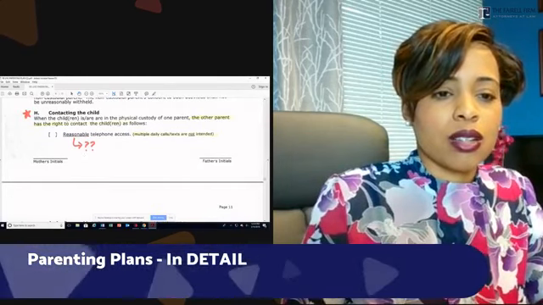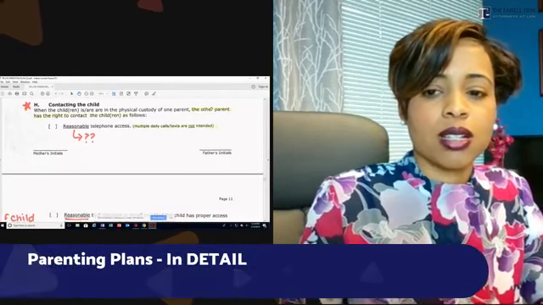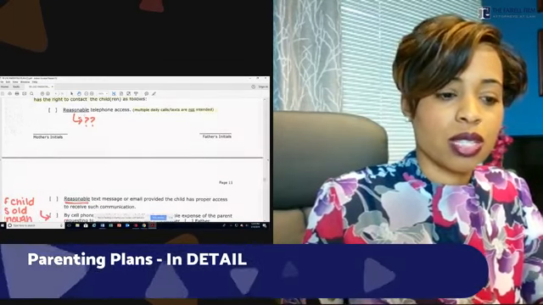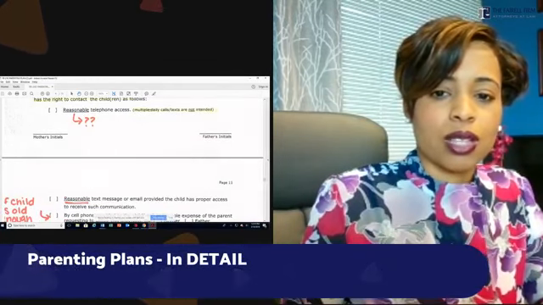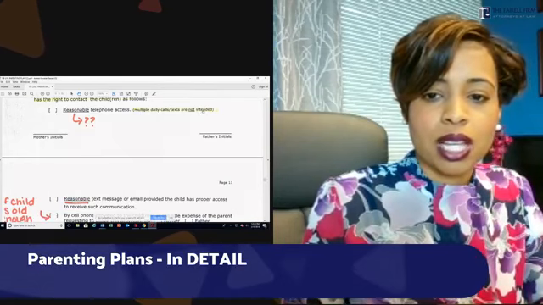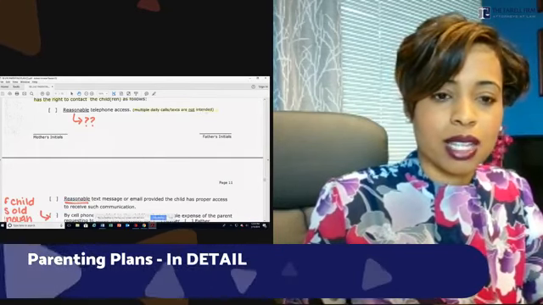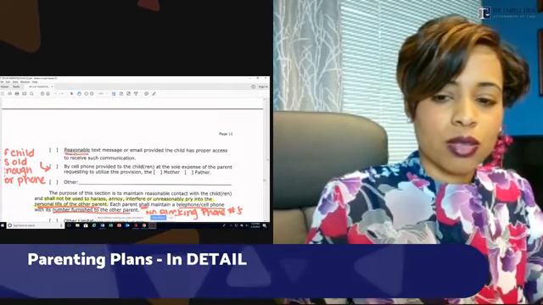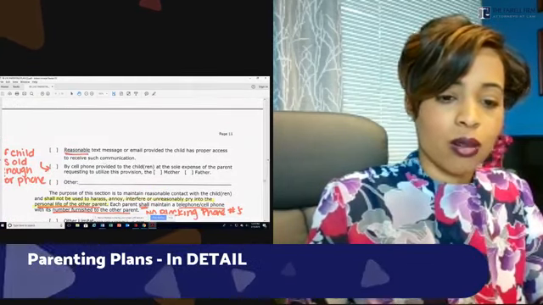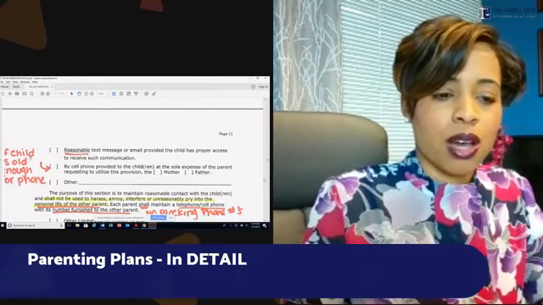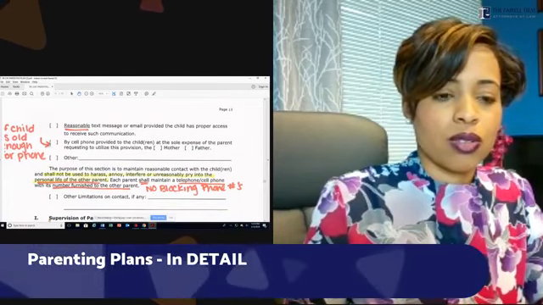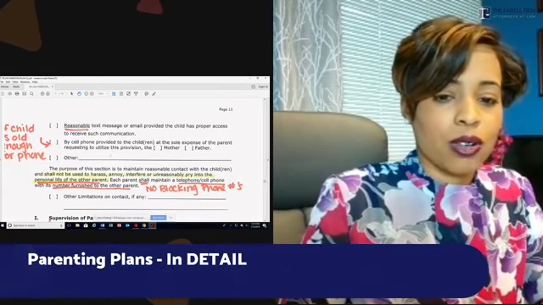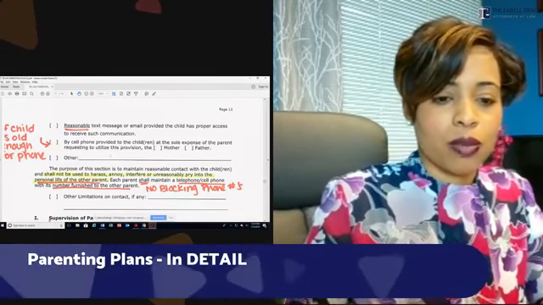The last section on page 10 is contacting the child. The other parent has the right to contact the child with reasonable telephone access. So like I highlighted here, multiple daily calls and texts are not intended. So we ask, well, what is reasonable? Reasonable text messages. So I think one phone call per day is more than reasonable. If your child is old enough to have a cell phone, you can give that child a phone, but you should again be reasonable in your interruption of that child's time with the other parent.